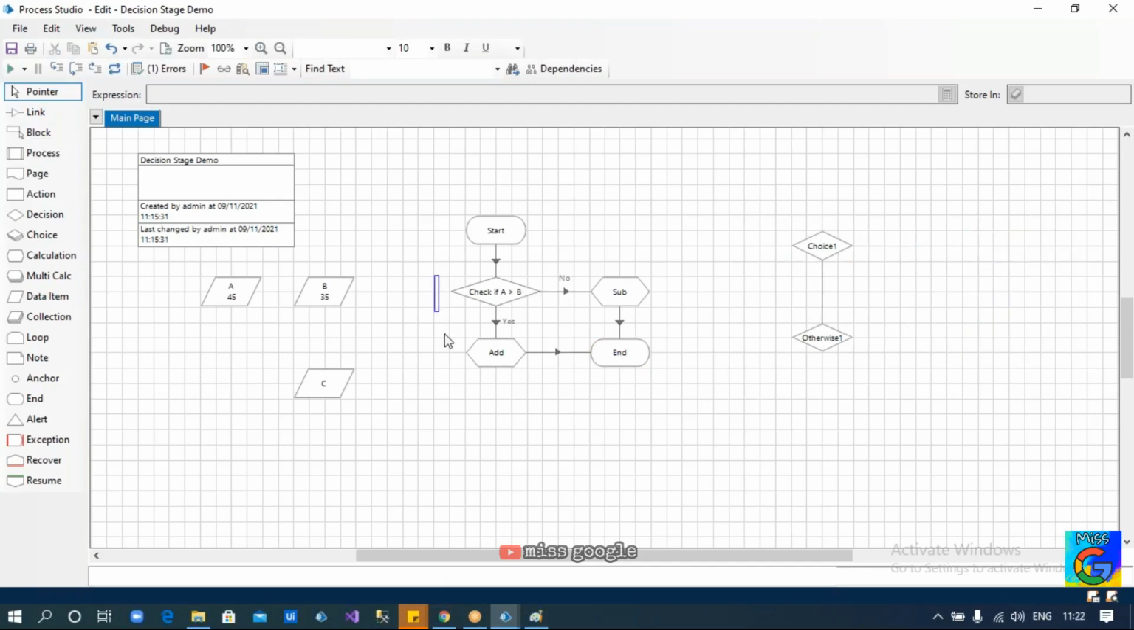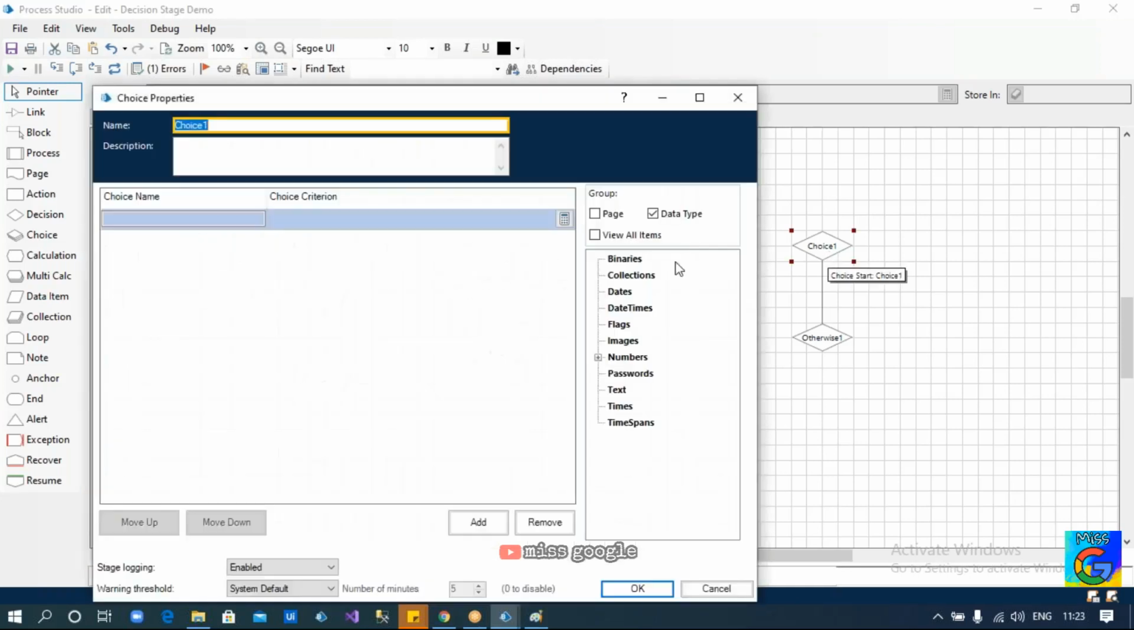Now the same thing, will I be able to do it using choice stage? Yes, I will be able to do it using choice stage. How? But in choice stage, we can write multiple conditions, not a single condition like how we have here, A greater than B. In choice stage, we can write multiple conditions here. So open the choice stage.